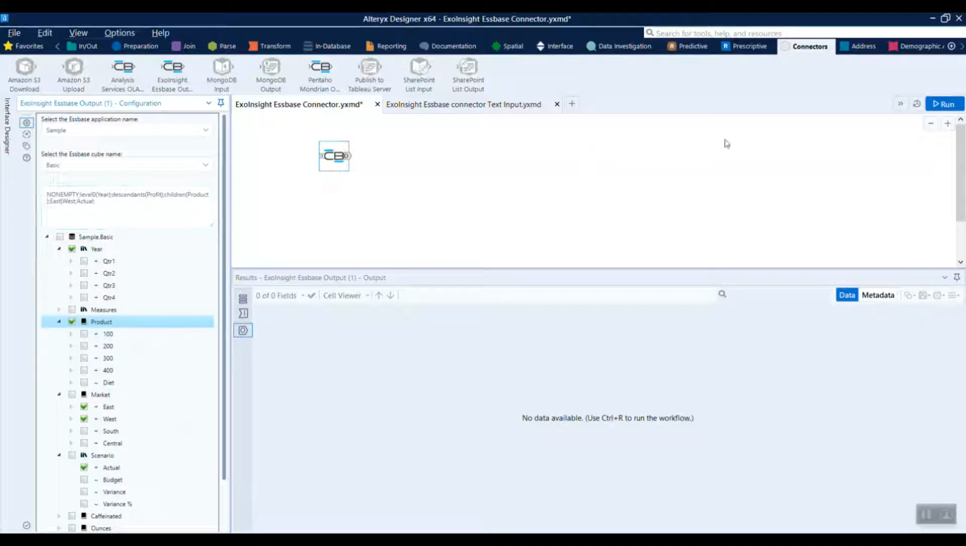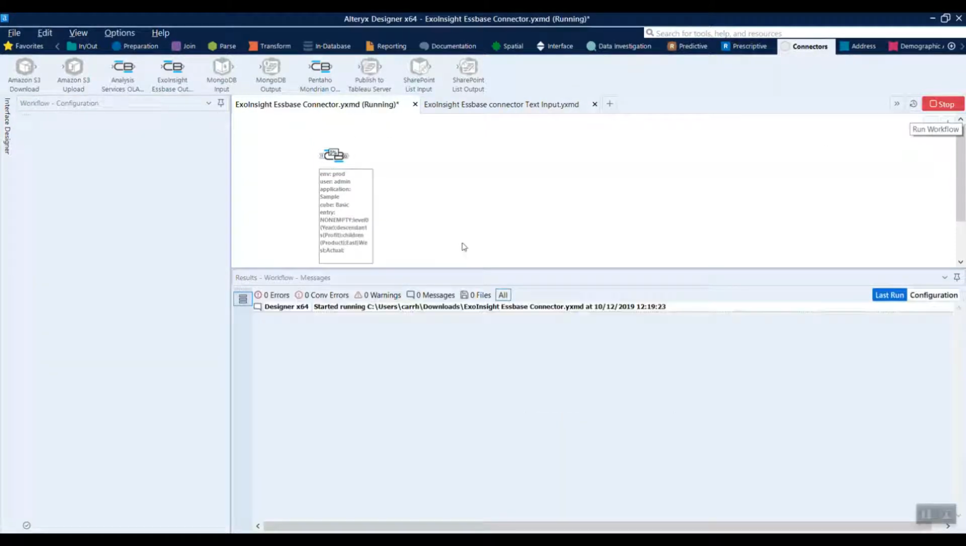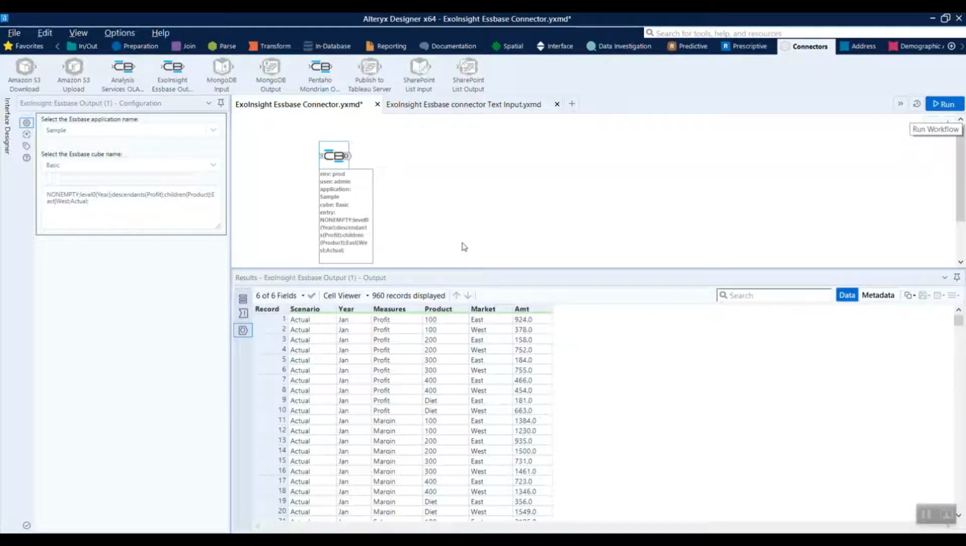So we'll select a few more members to get our POV string ready to go. And once we do, we can just click the Run button. What the connector is doing is actually going out to your Essbase cube and pulling this data directly into Alteryx to utilize in the Alteryx workflow. The data is presented in a way that's perfect for working with in Alteryx.